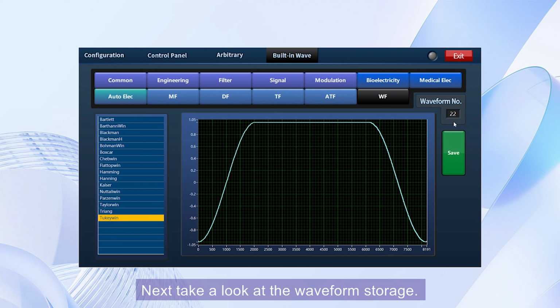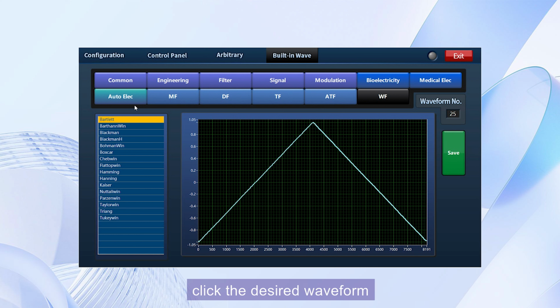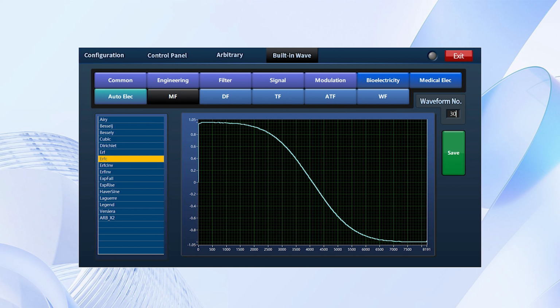Next, take a look at the waveform storage. You can store the waveform in the positions 22 to 39 according to your needs. Click the desired waveform. Click Save. And the storage is successful.